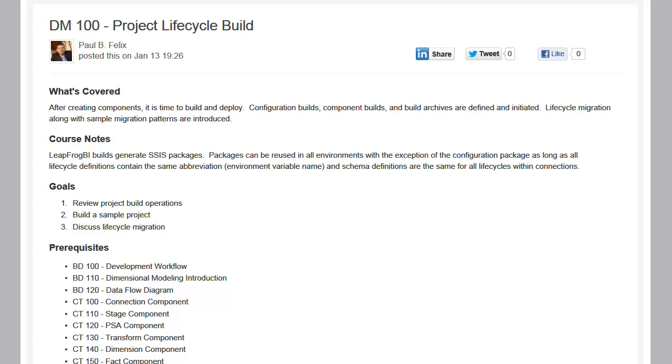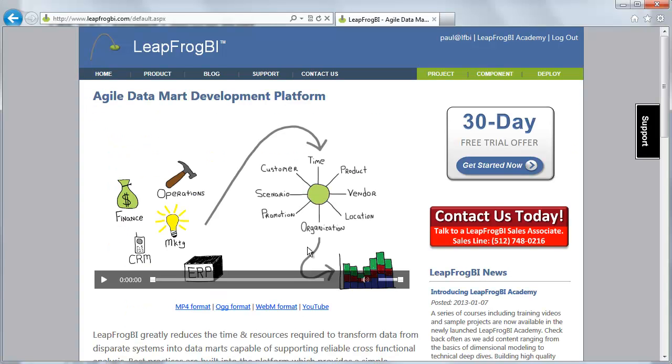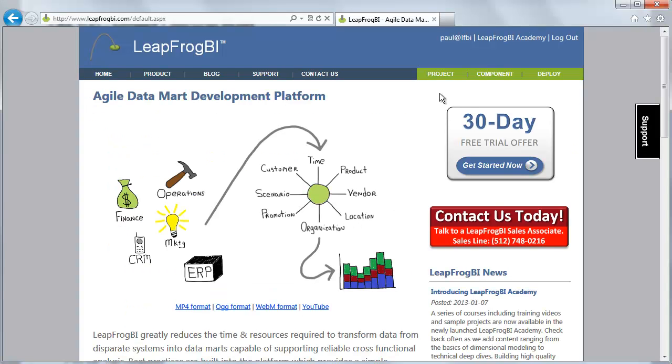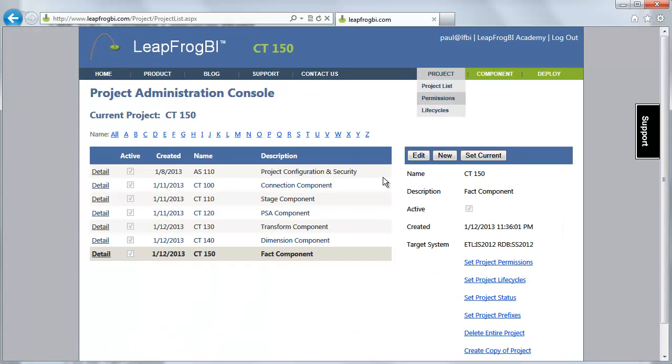So to get started, I'm going to move over to another browser window where I've already logged into LeapFrogBI. And let's take a look at our projects. For this course, we're going to be using the project called CT150. In this project, we've already created components for all of the requirements in the data model that was created in BD110. Now I'm ready to actually build these components and deploy them.